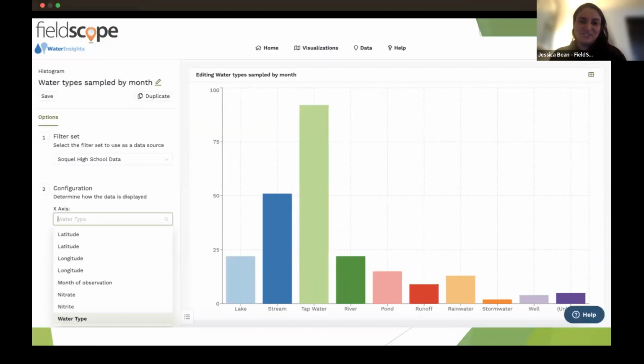So for example, this is just a visualization of water type that has been collected in that Santa Cruz region. And showing you everything from lakes to rainwater, stormwater, well water that has been tested as part of that water quality monitoring project. And so you're able to very quickly and easily visualize that, and using these pull down menus, select what you want to be able to analyze and visualize. Next slide, please.